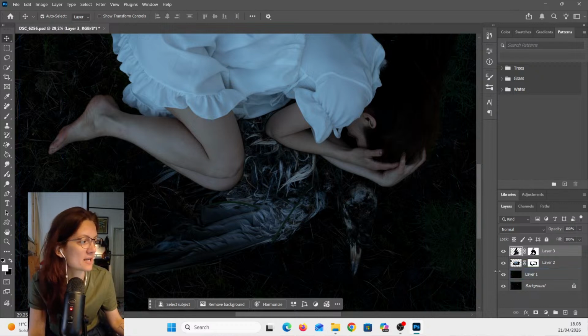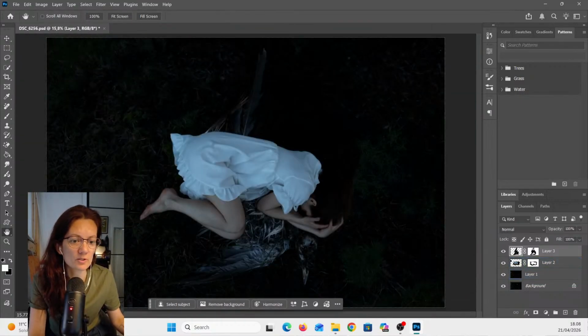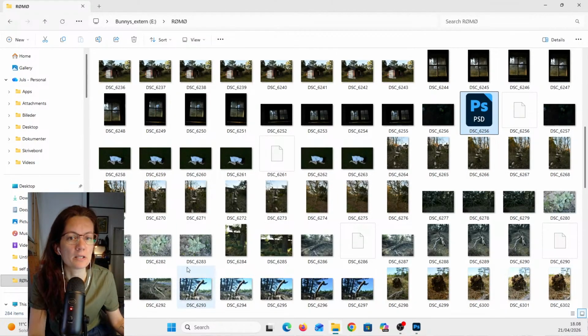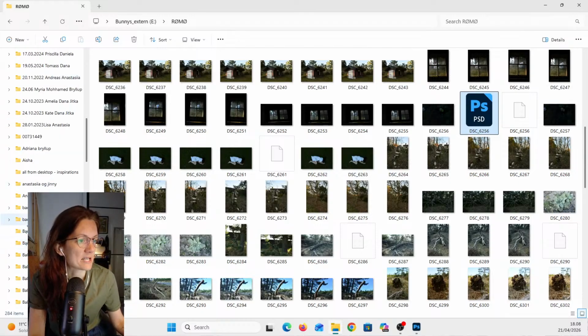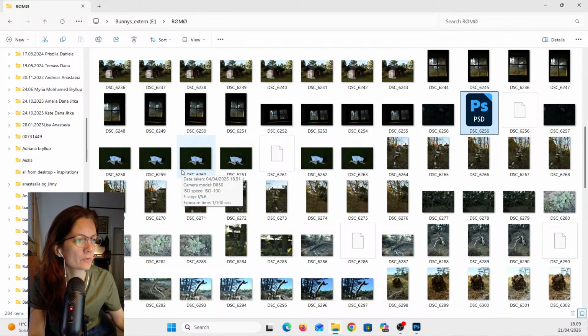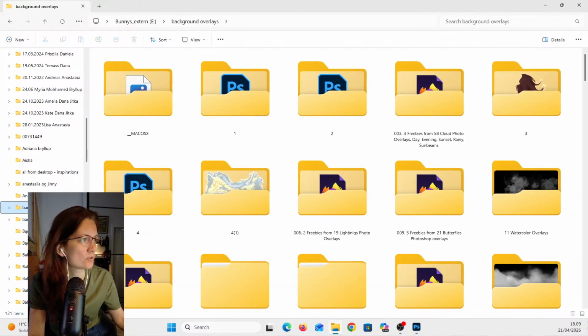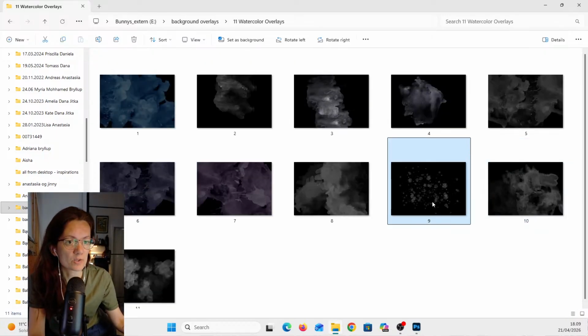But okay, so let's add another layer instead. So what I would like to go to is, of course, all my presets, and then we're gonna go to, I can't remember if they were in background overlays or presets. Could be in overlays. And I think it's in watercolor. Yeah. So I have this one.